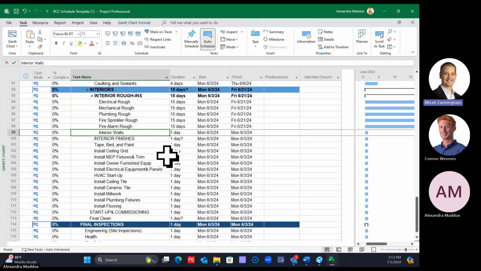There's a problem getting the interior rough-ins to indent. Sometimes it's just your calibration when you click on it, and it kind of messes up. It just would not let me back the interior rough-ins out. Let me do it.